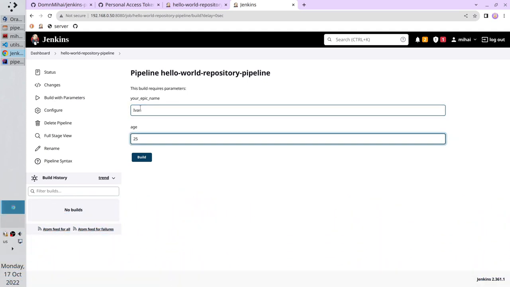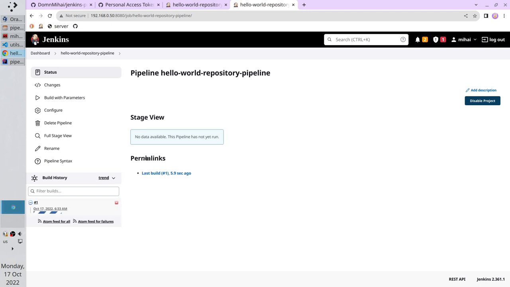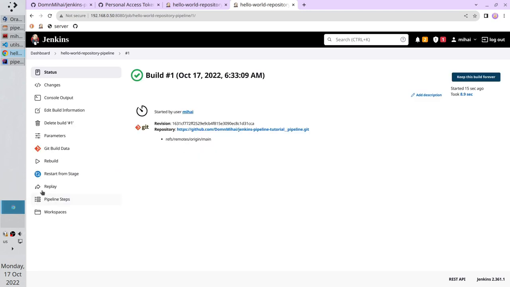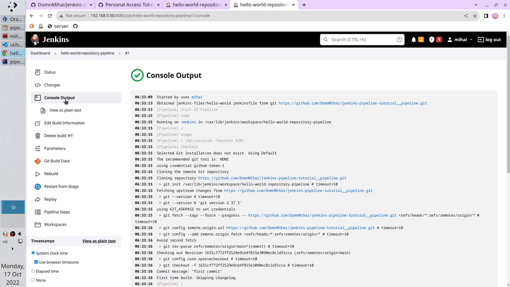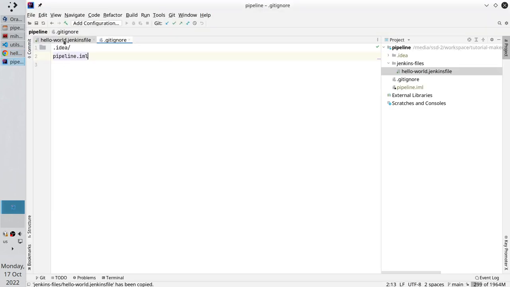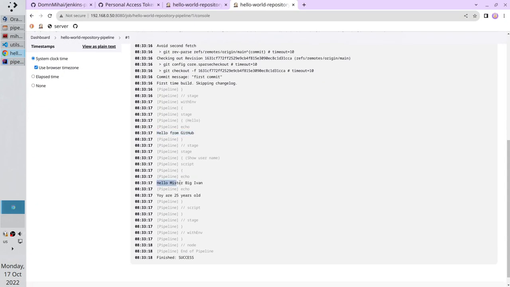Age 25. Click Build. Wait 3 seconds. Go to Logs. And let's read them. I have the Jenkinsfile obtained from GitHub. Here is the URL. Also, I used github-token-1. Scroll down and I have the log hello from GitHub. That is it. And I have the log that the name was Ivan and Ivan is 25 years old.